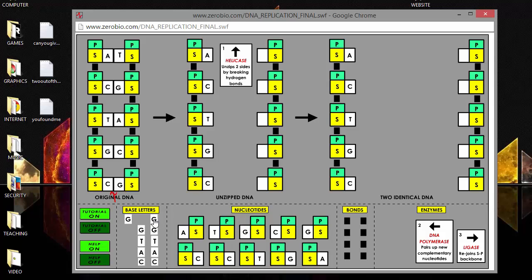So if this is cytosine, guanine has been pulled away from the cytosine by breaking the hydrogen bonds. And if this is guanine, cytosine will go in here. Whoops, let's grab that, etc. So you can see how the rest of these could be filled in. So these are the individual strands of nucleotides separated from each other.